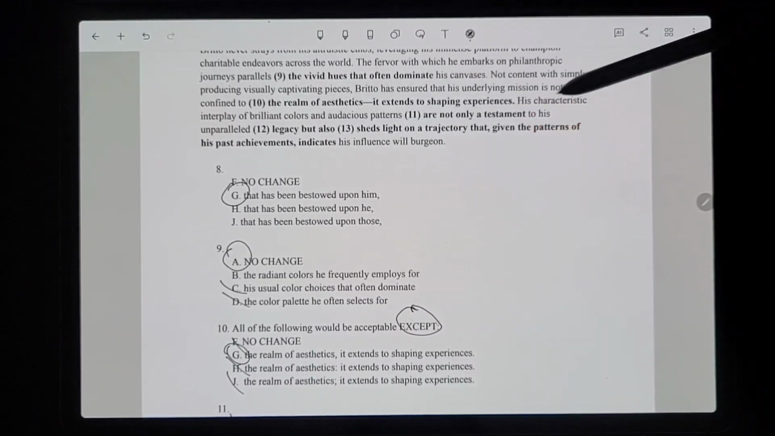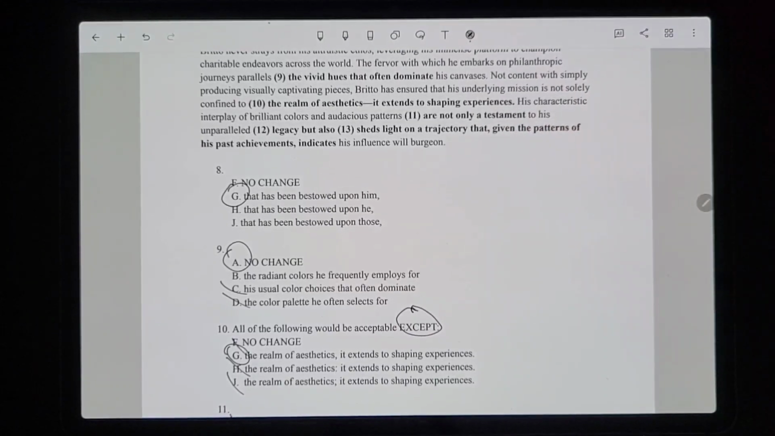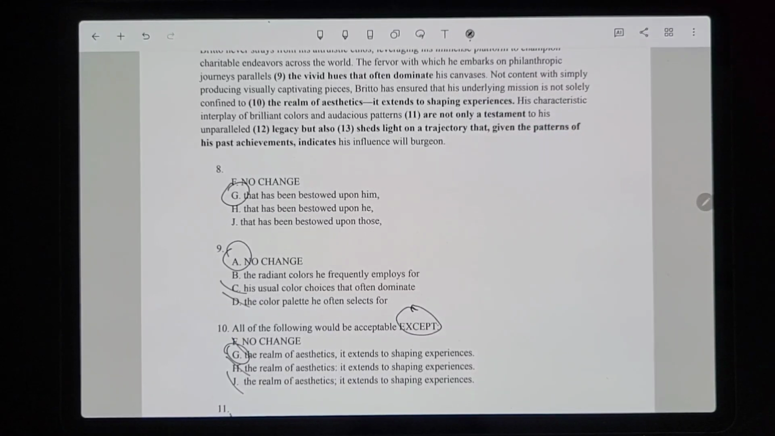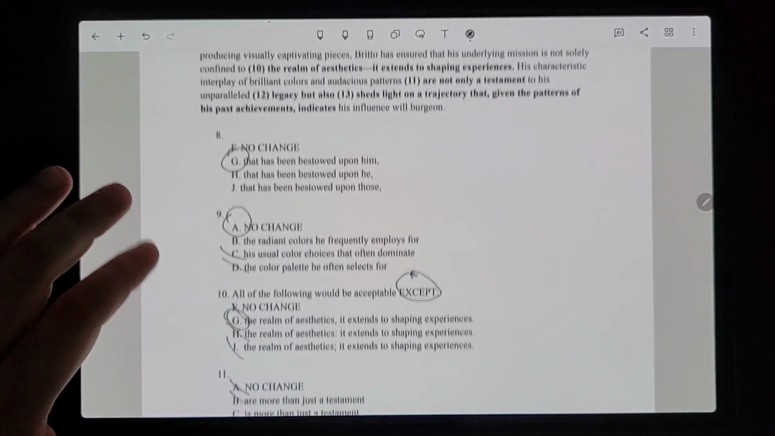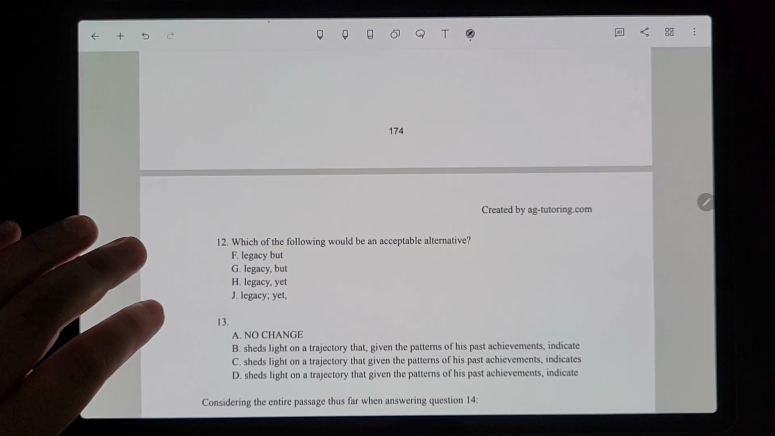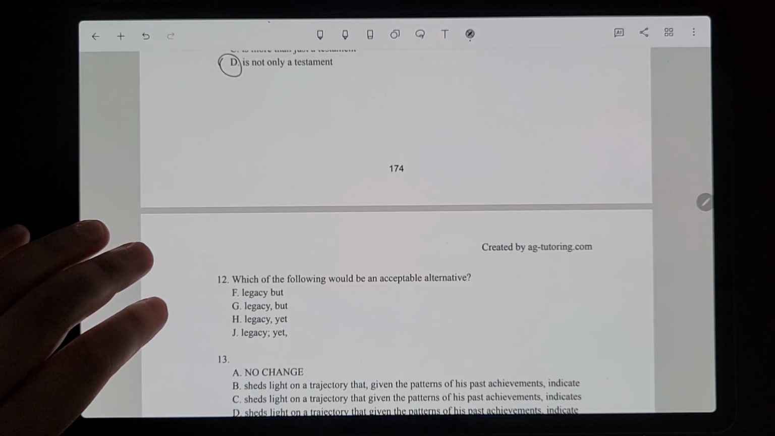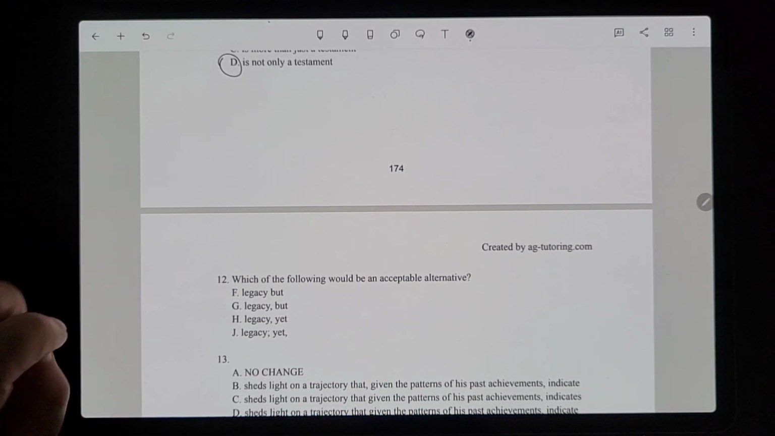So now we have, let's see, "his characteristic interplay of brilliant colors and audacious patterns is not only a testament to his unparalleled legacy, but also sheds light on a trajectory that, given the patterns of his past achievements, indicates his influence will burgeon." I hope I said that right. I always mispronounce words. Which of the following would be an acceptable alternative? So we're looking for something that does work.